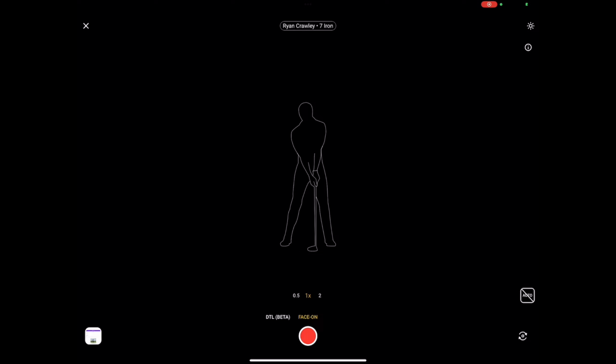Now, the trackers that you're going to see from face on and from down the line will be different. Most of our trackers you're going to see when you record from face on. When you record from down the line, you'll be able to see thrust and some shaft data that you wouldn't see from a face-on viewpoint. You'll notice that there's an outline of a player here that is just there to give you some guidance.